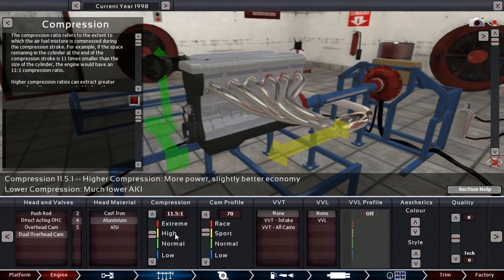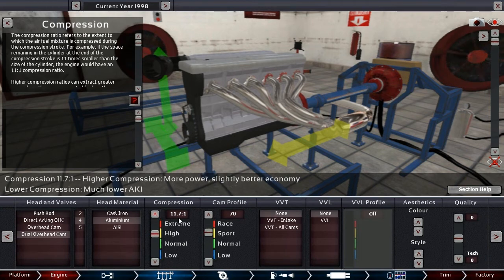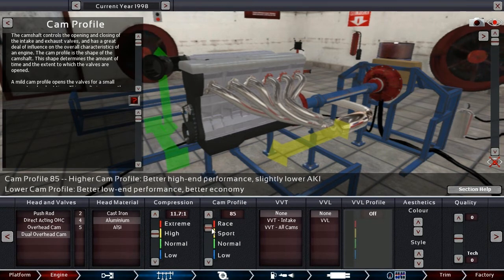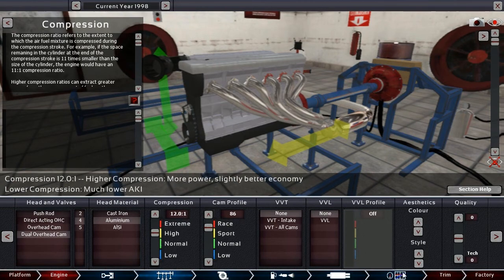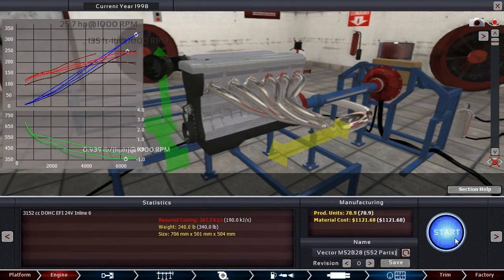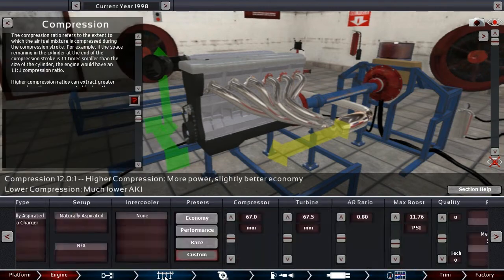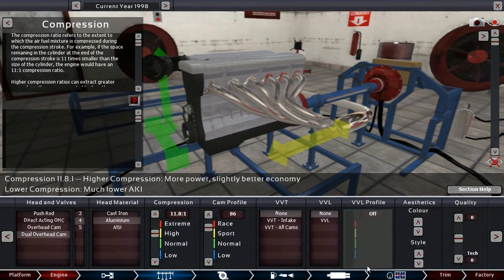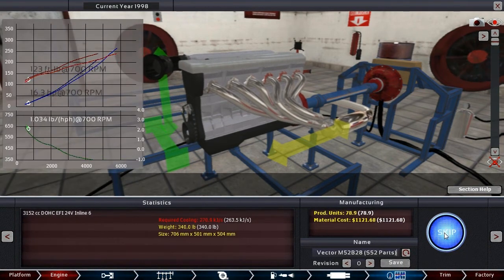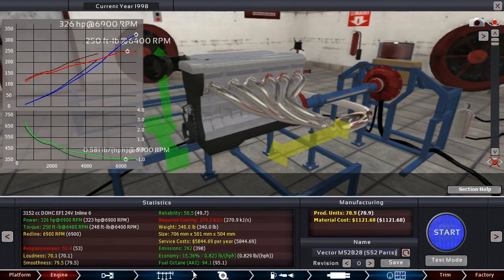93.7, so we have a little bit more left. But we also have cam profile left. Let's go up to the beginning of the race category there. So yeah, maybe the 12 would work. 95.1, it says no. You cannot have such compression, sir. And okay, that is good.